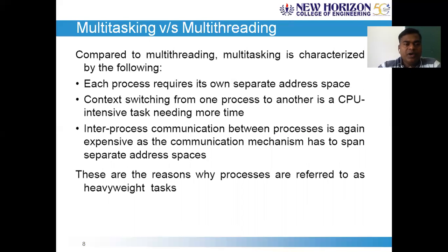Now, let us compare multitasking and multi-threading. Let us take the points one by one. Each process requires its own separate address space. As I mentioned about the program segment just now, formally or technically, we can call it the address space of a process. Take the example of a media player, MS Word and a Zoom meeting. Each one of them has its own address space.